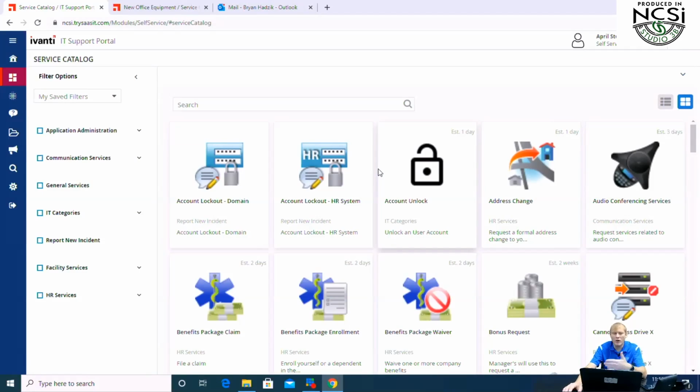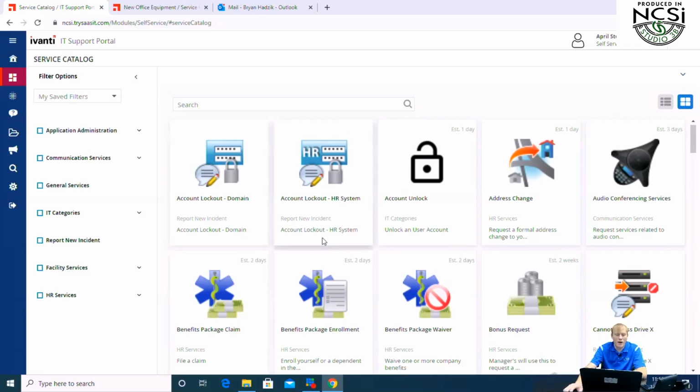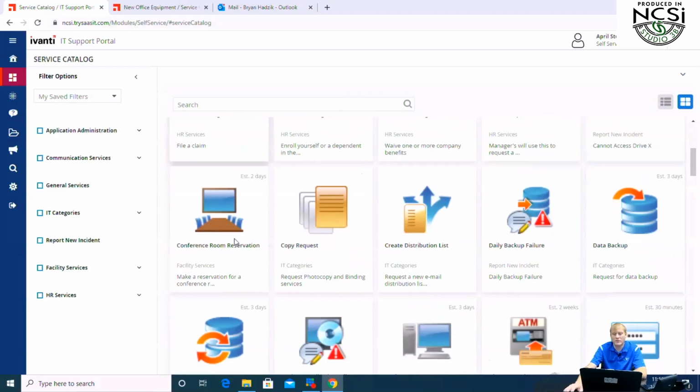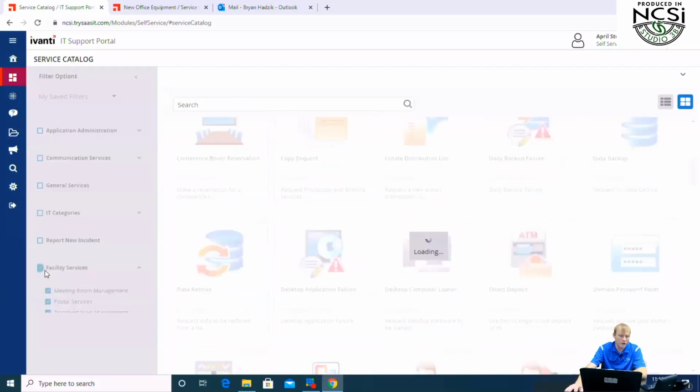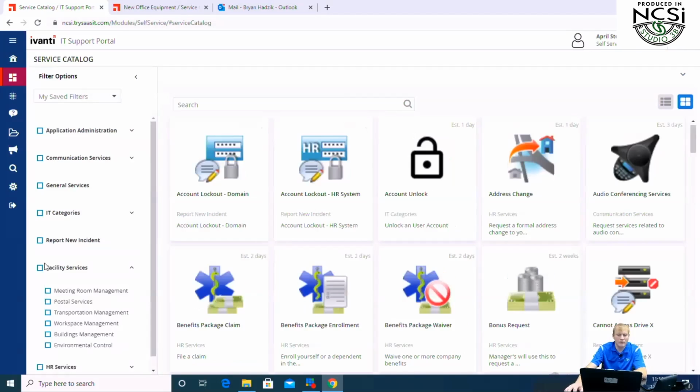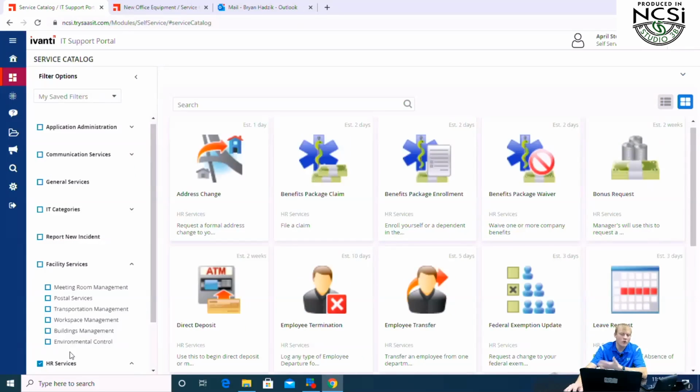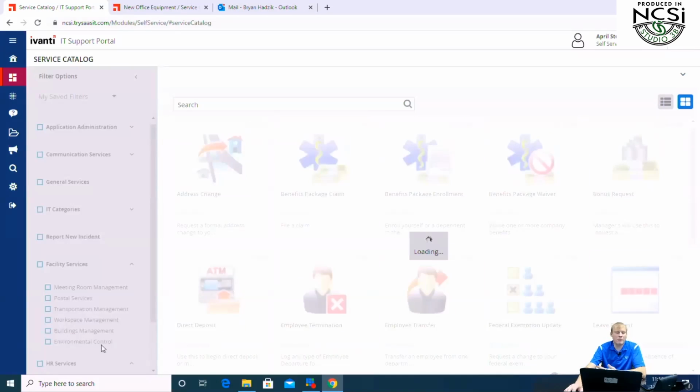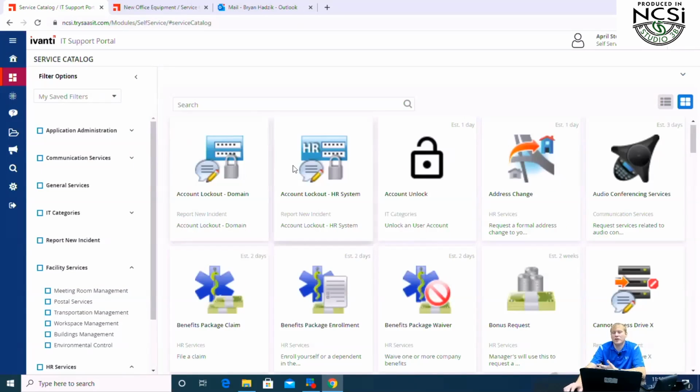This is just to get your mind going on what kind of things we can offer up to your users. So don't think of this as a definitive list or anything. This is just to get you thinking about it. Maybe they have an account lockout problem, or they want to talk to HR around benefits, or they need data backed up, or reserve a conference room. If we go over here and look at our facility services, maybe it's elevator servicing or escalator, or heating and cooling, or a lighting problem, or things around HR. They need to onboard someone or offboard someone. So all of these different things can be presented to the user as one place to go and get services. Again, that's enterprise service management.